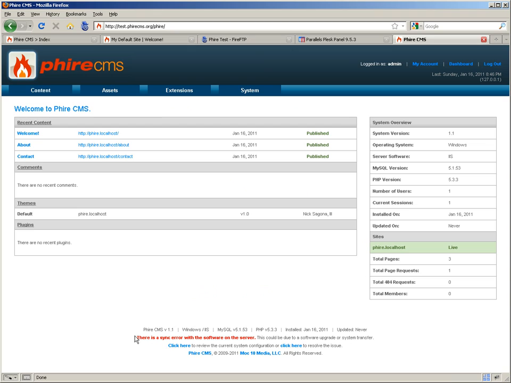We get an error message at the bottom that says there is a sync error with the software on the server. This could be due to a software upgrade or a system transfer. The sync will let you know even if you're on the same system, if some system admin upgraded the MySQL version or PHP version, it kind of gives you a heads up, hey, this got out of sync, you should be okay, but just to let you know, we know about it, you click here to sync it back up. If they went from like PHP version 5.2.9 to 5.2.14 or 5.3. So here we have two links. We can click here to review the current system configuration, or click here to resolve the issue. Let's click to review, see what's going on.